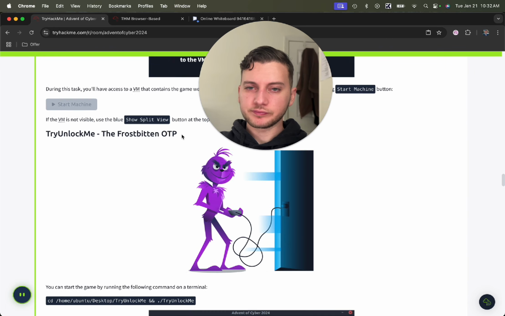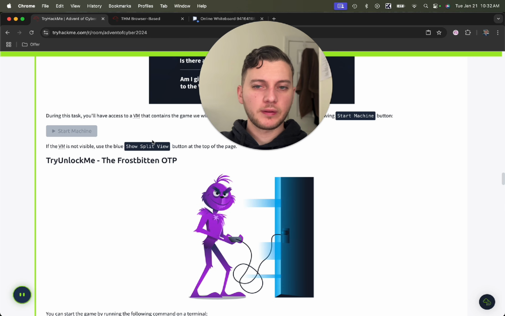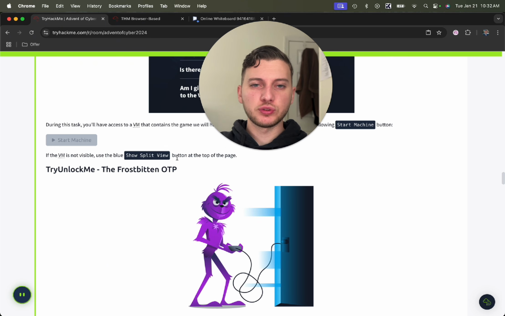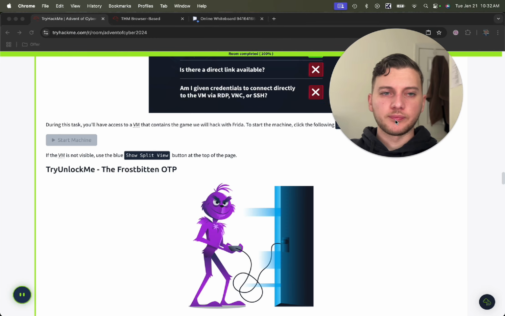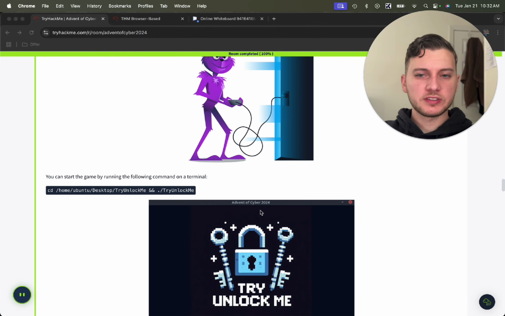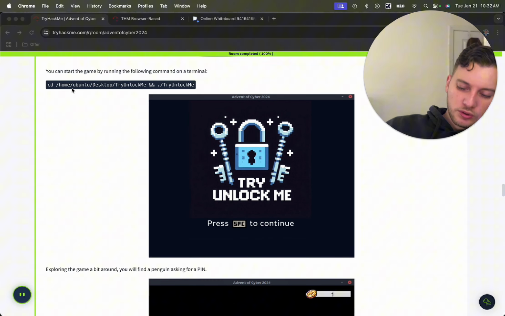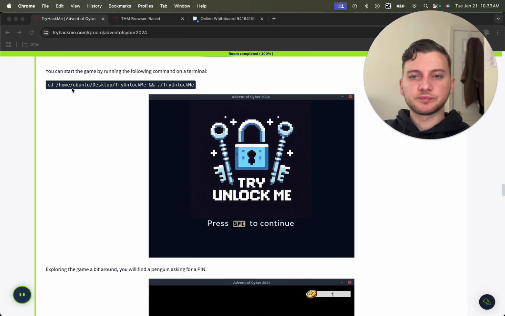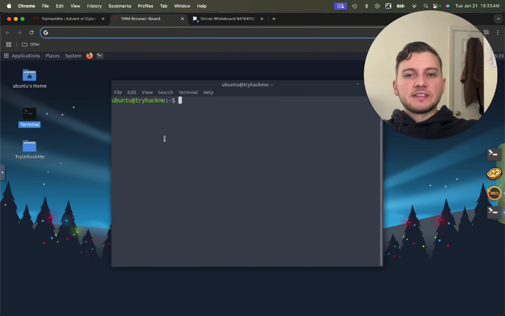Moving on. By now our machine should be up and running. You can do show split view, and then hit wide view if you want to have yours full screen like I do. I'm going to move this over here, but let's go. So we're going to go over to this directory here, and then we're going to run the game so you can see what we're hacking today.